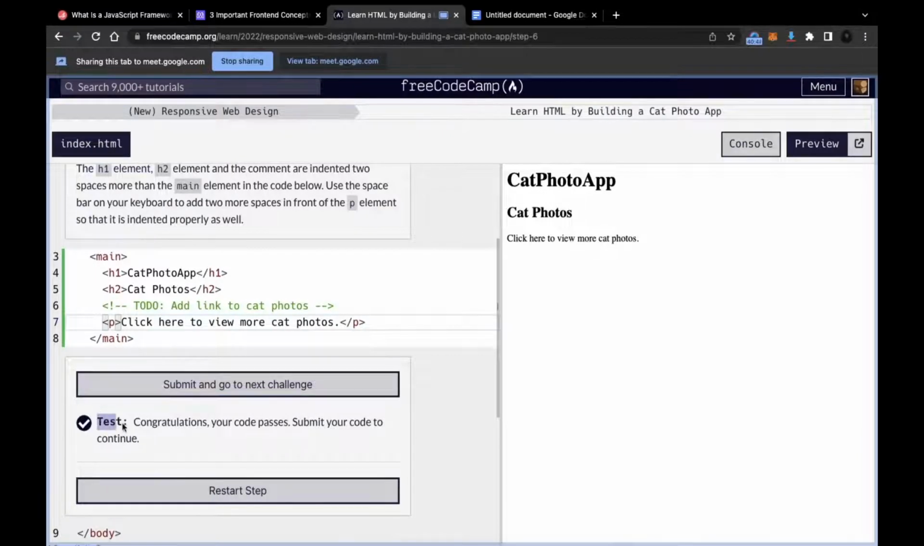So you can see we passed the test. For those who had issues with this particular task, all you needed to do was press the space bar two times, and you are good to go. So let's move to number 7.